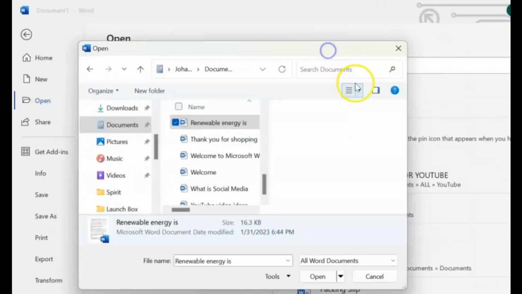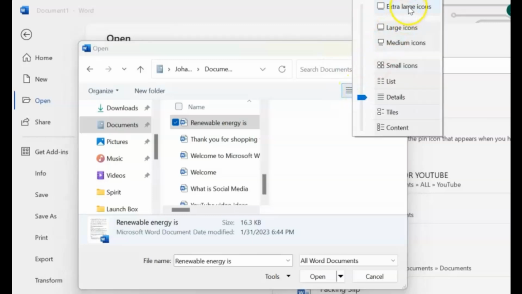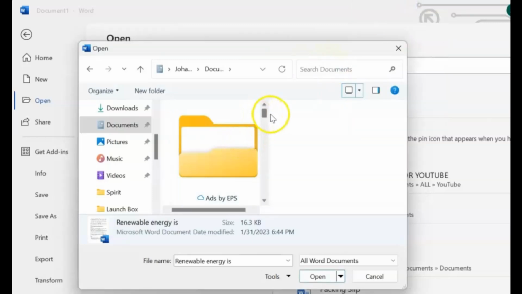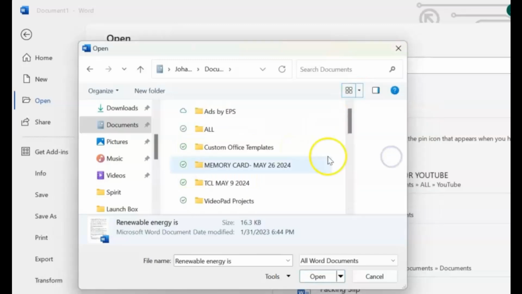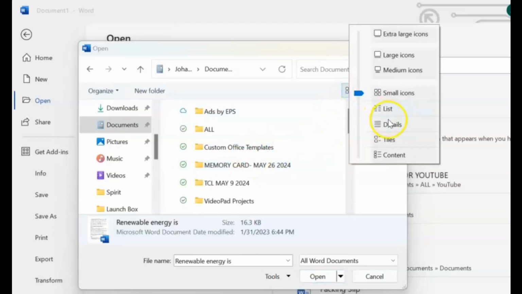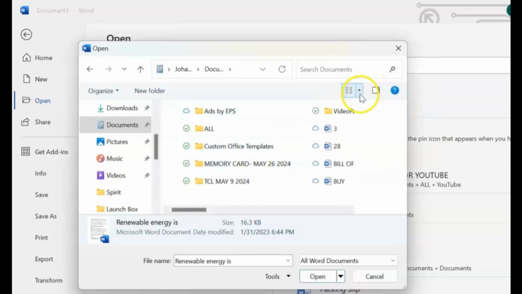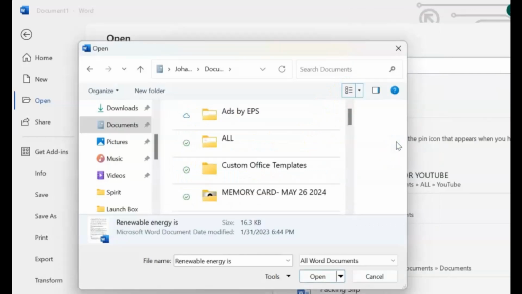Now you have your view type, which is at the top right-hand corner of the dialog box. You click that. You can do extra large icons. If you notice, everything is just super large, or you could choose small icons, or you could do list content. It's just whatever you prefer. Now, this one is the hide preview pane. You click that, it comes off. That entire section is removed.